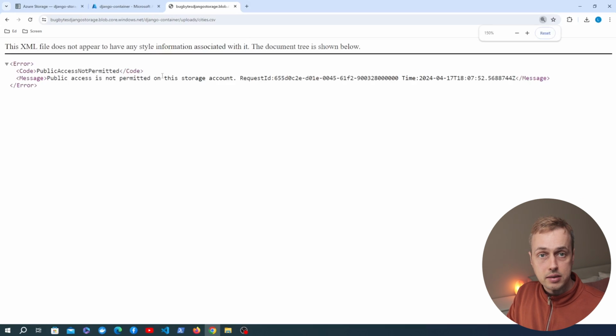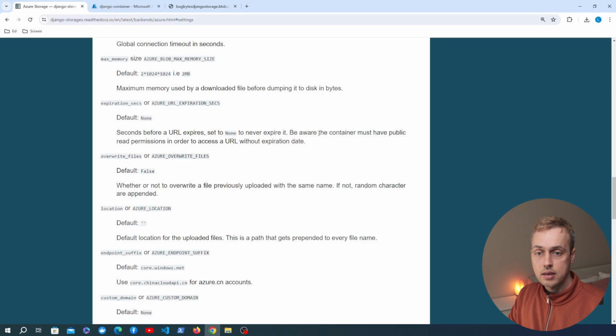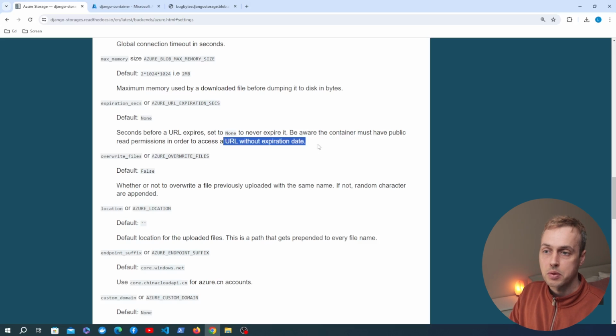We don't get the file being downloaded. Instead, we have a public access not permitted exception. So basically what this is telling me is that public access is not permitted on this Azure storage account. And that conforms with what the documentation said. A container must have public read permissions in order to access a URL that does not have an expiration date.